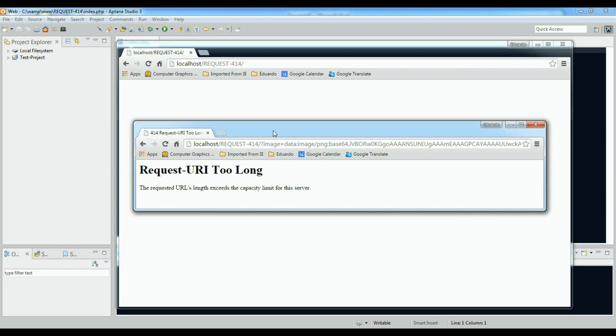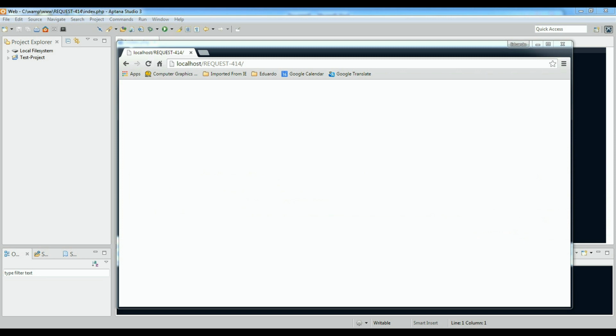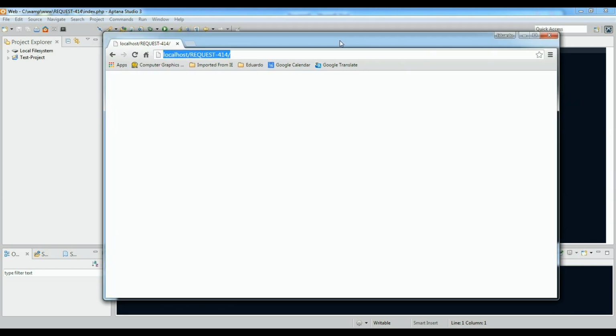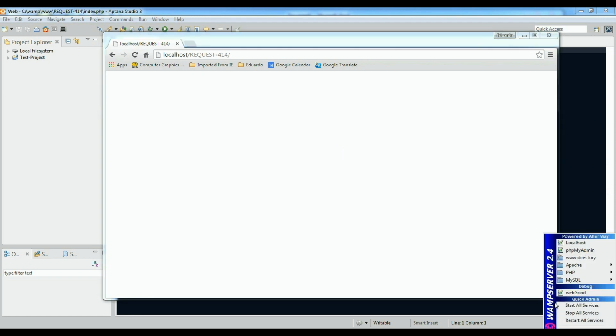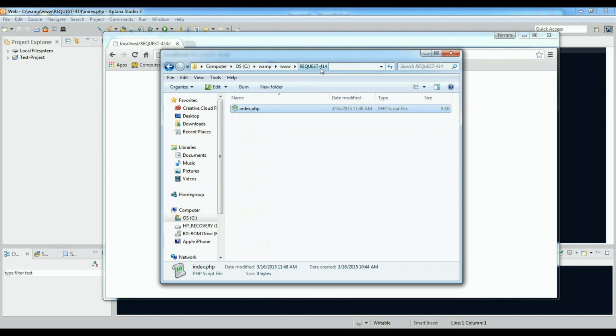What is happening here is, let me get this out of the way. I'm going to simulate the problem so you can understand what is causing it and how, and the two solutions I'm providing. I'm using the WAMP server 2.4 for this example. I created a directory called request 414 for this demonstration, and inside the directory I placed a simple index.php file.